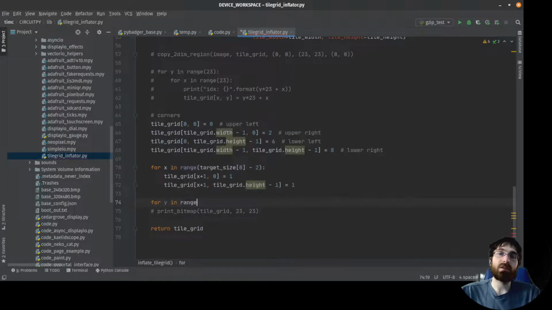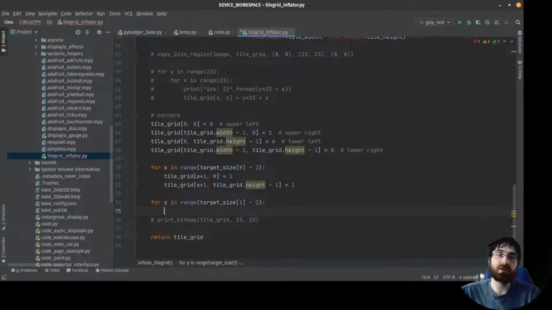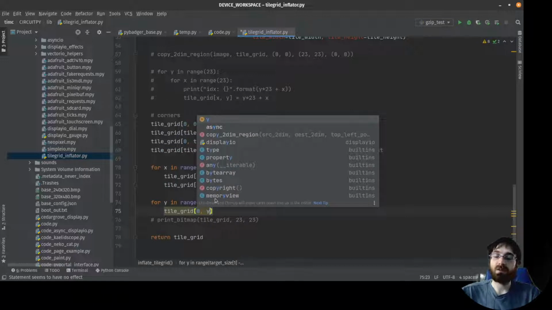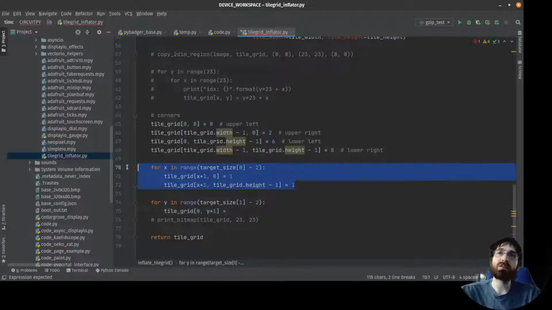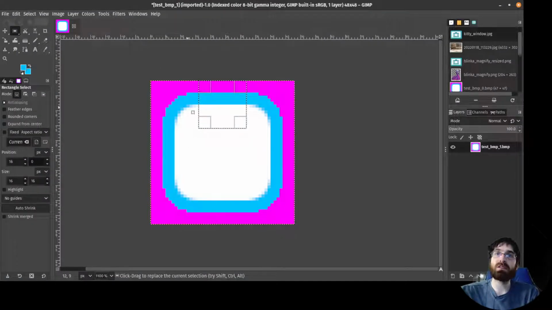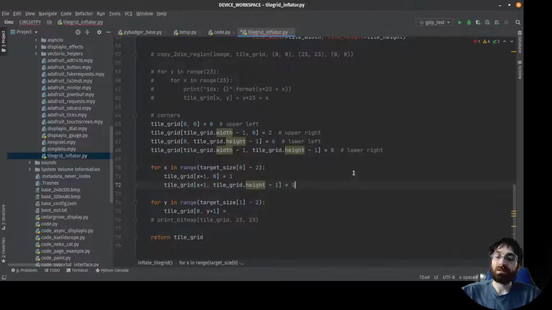For Y in range, target size, -2 again, same thing. We're cutting out the corners, they're already done. This is going to be pretty similar, but hard code the 0 there. Y plus 1 here. Oh, these 2 tiles are different actually. The top row is tile index 1. The bottom row is tile index, so what was it? 0, 1, 2, 3, 4, 5, 6, 7. 7.